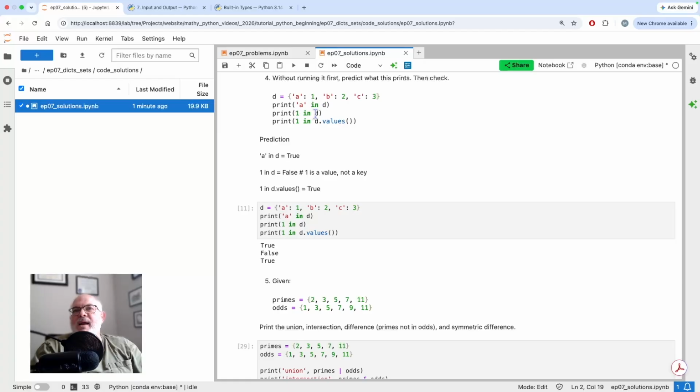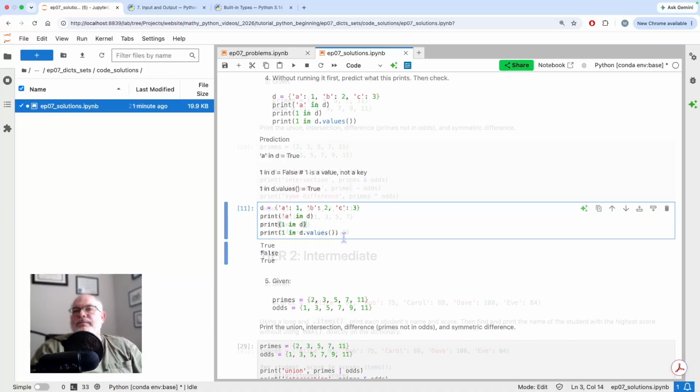Print 1 in d. 1 is not a key. It's a value, but it's not a key, so that's false. And then print 1 in d dot values. Now we're asking, is it in the values? And yes, it is. So we can see that in fact we did get true, false, and true.